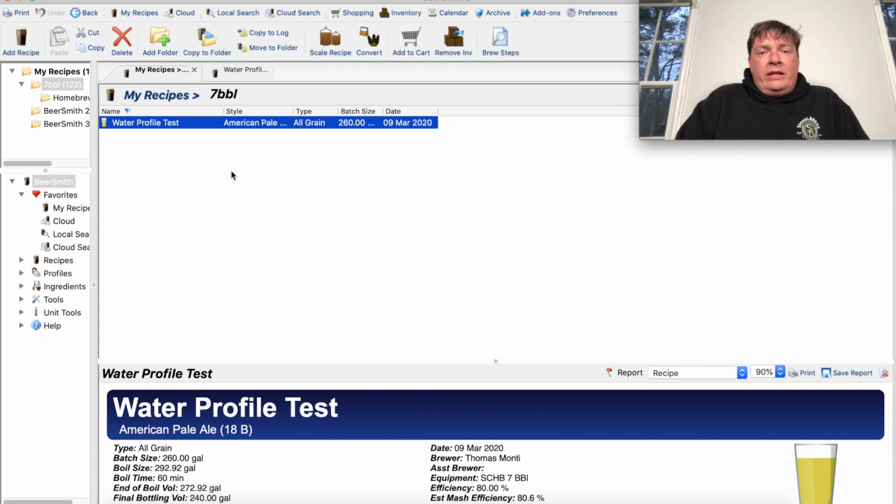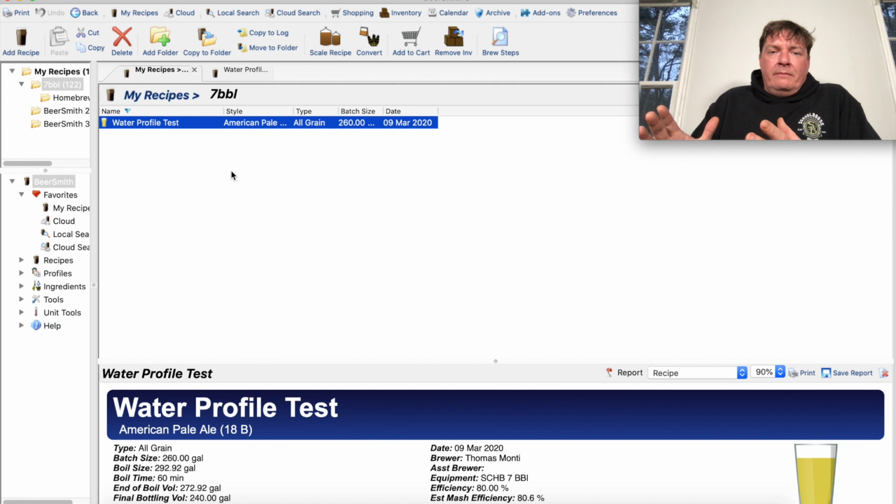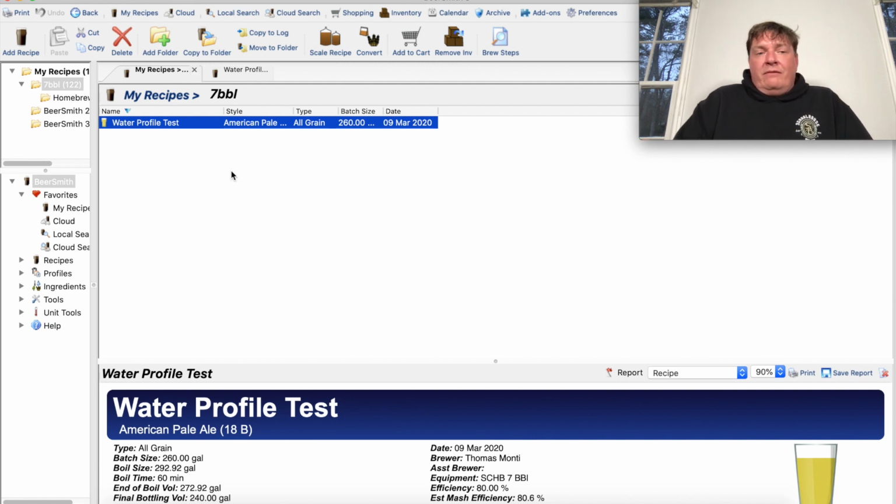But one of the things they were lacking in the last version was their water profile, and I think they really spent some time with it and refined it. I've compared it to another product you can get that's a spreadsheet, and the numbers look almost identical, and I really do think this is the most convenient way to do it.